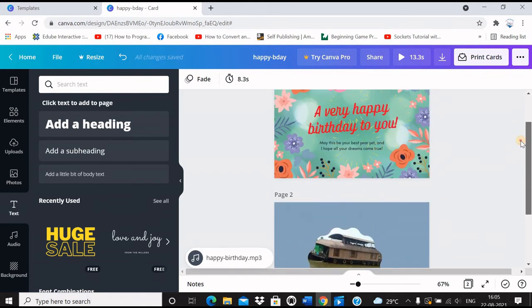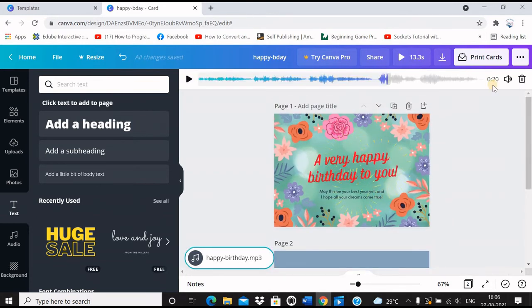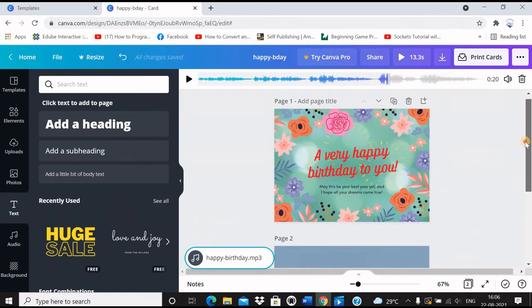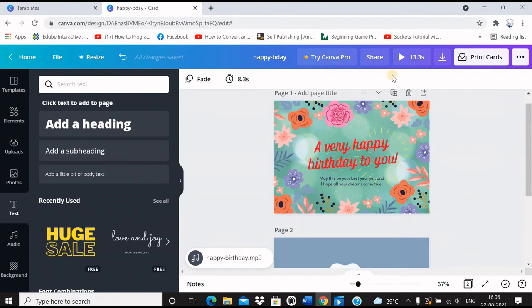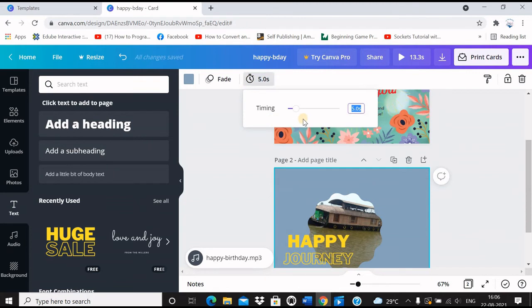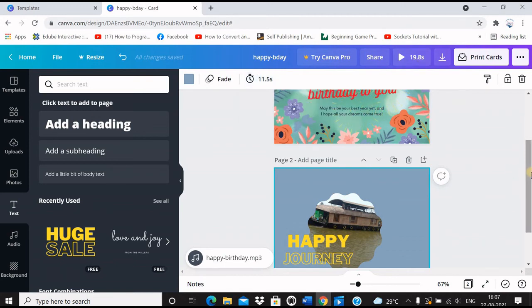Now about the happy birthday song. The uploaded song is 20 seconds long. Now we have 2 pages to the card. Altogether it is 13.3 seconds, up to this. So what we have to do is increase the timing of the card. So let me select this. When you make a new card, the time will be 5 seconds. We will increase the time here a little. Now you can see 19.8 seconds. We will leave it at that.